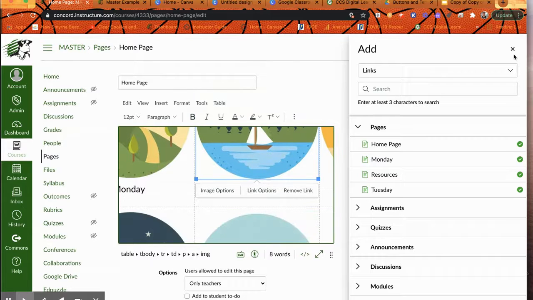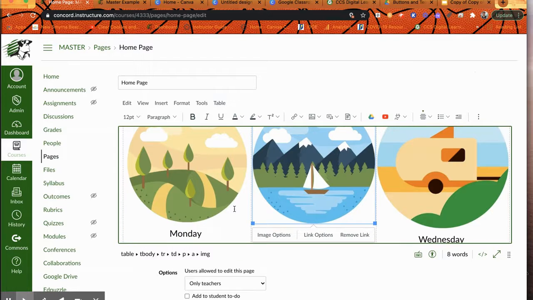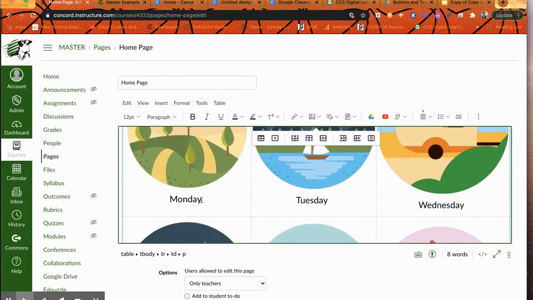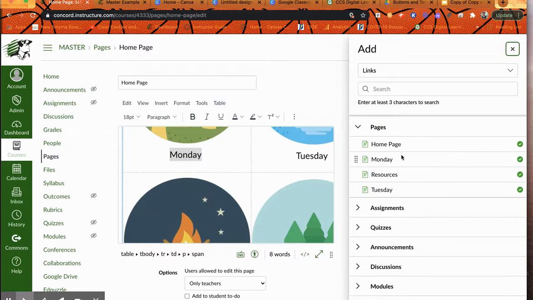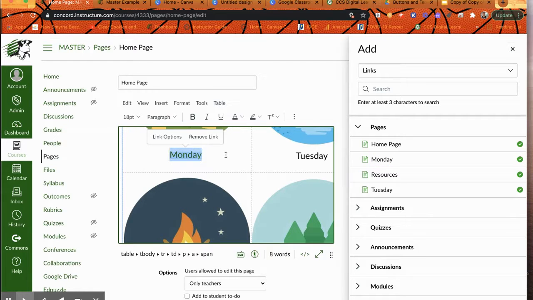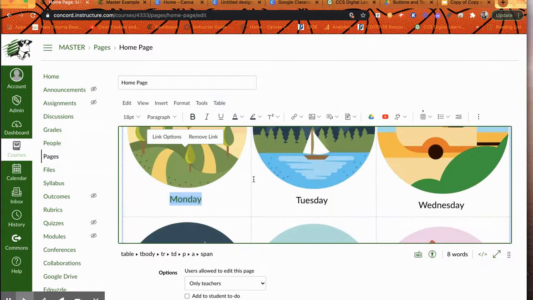If I want to link text, I do the exact same process. I just find my text, highlight it, find my link icon, course links, and what was that, Monday? So Monday, that yellow box goes over for a flash to let me know that it's linked. So now these are both linked, so when the students hit it.